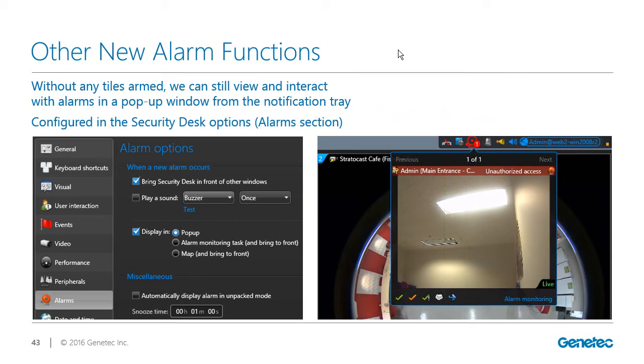Now, another thing that we added to 5.4 for alarms is we can now have it pop up from the notification tray. Just to clarify this, this will only happen if you don't have any tiles armed. So armed tiles do take priority. If you want to use the pop-up, what I would do is go into the monitoring button on the bottom and turn off alarm monitoring for all tiles.